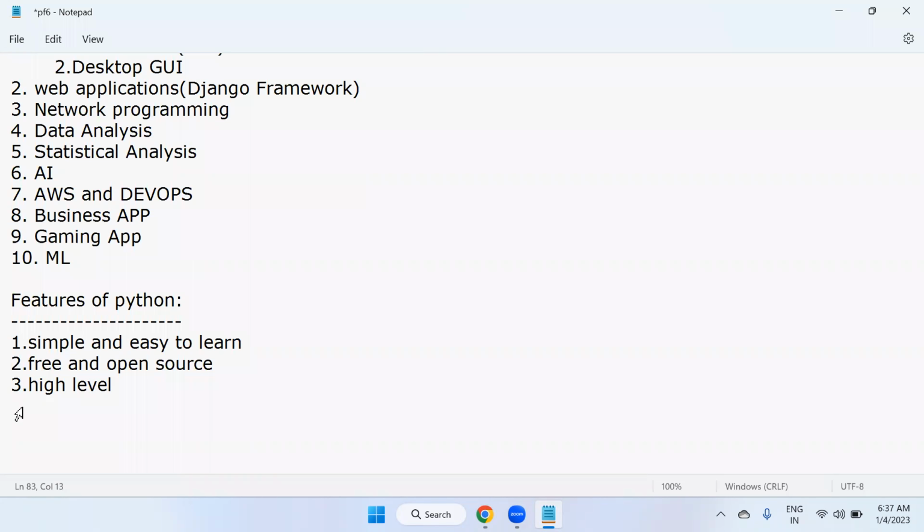And the most important thing is that it is completely platform independent, or we can also call it cross platform. Python is platform independent, so that means cross platform. It can run on Windows, Unix, Linux, and many operating systems. So once we write a Python program, it can run on any platform without rewriting the code again and again.